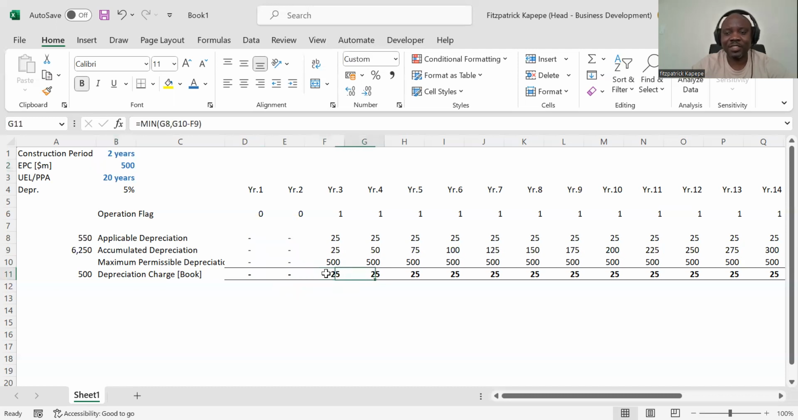And this is the number that you pick. No need to do the corkscrew in getting all these numbers. It just becomes much easier. And this is a smarter way of modeling depreciation in bankable financial models.